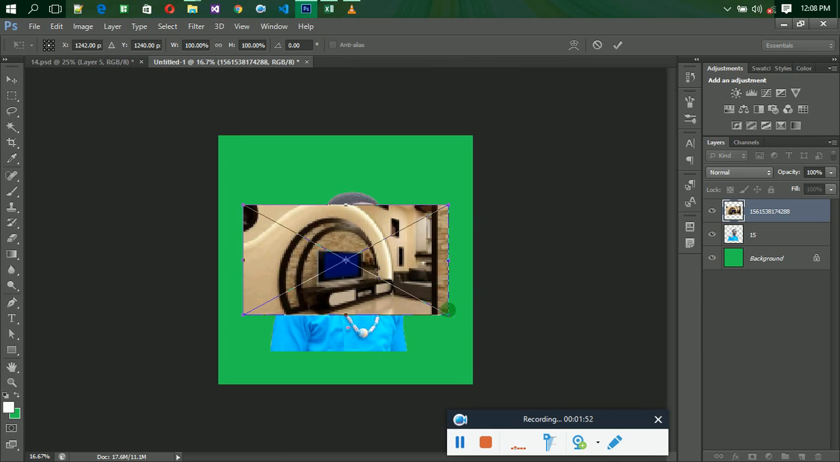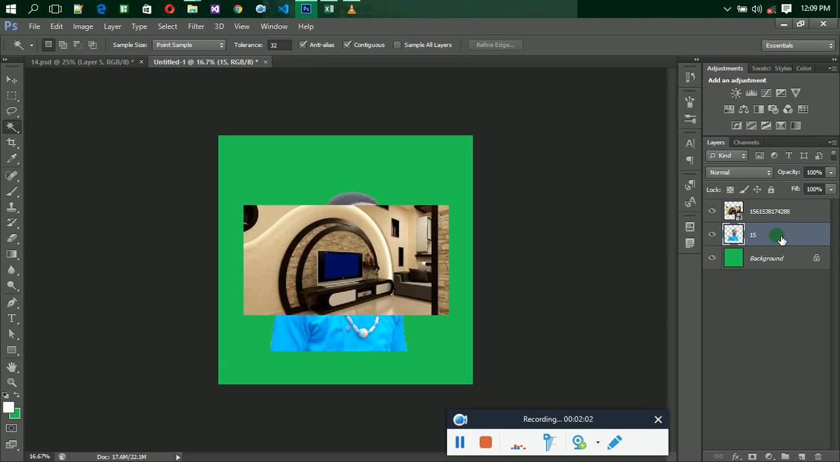You see, but you want your image to be in front, so you go to the layer side, you select it, and make sure the image is above the background image. So you click on it and you drag it up to make it appear before the background image.